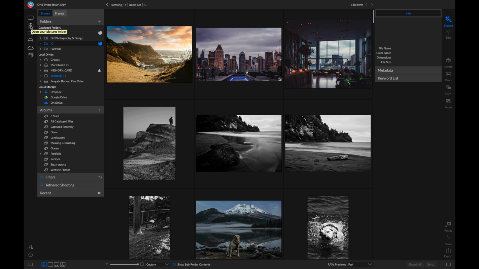If you're looking to browse through folders, head over to this folders pane here. This houses things like your local drives, where you'll have external hard drives, SD cards, basically anything that's mounted or plugged into your computer. This allows you to browse for photos where they're stored without actually importing them into anything. Let's say, however, you have an SD card that you want to import photos from.